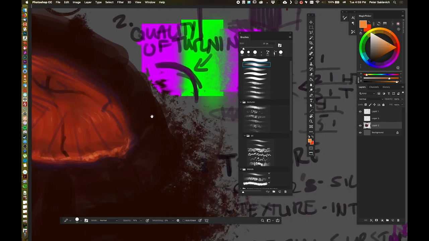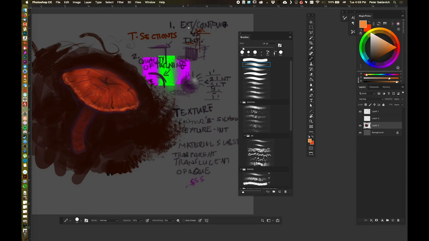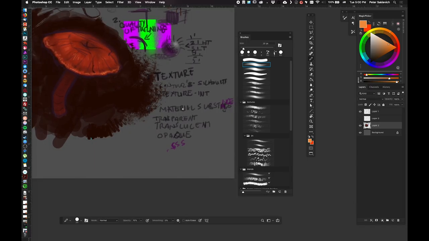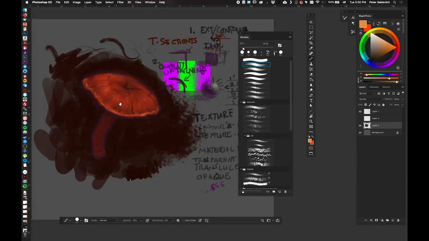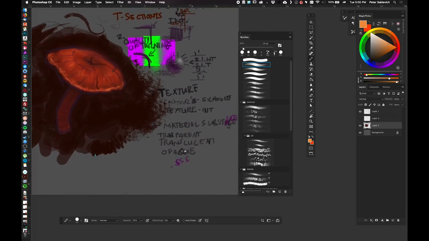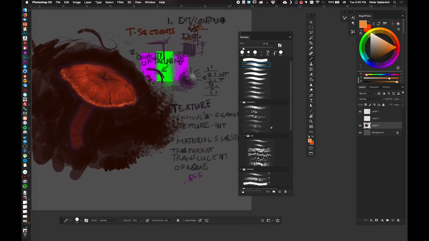So there's the five kind of big things over here. It's whether it's an exterior or an interior edge, whether it's a sharp turn or a soft turn, the texture that's on the surface, its material substance. So if it's transparent, translucent, or opaque. If it's translucent or transparent, it may have a lot of subsurface scattering that I need to think about. If it's opaque, I probably don't need to worry about it. And then, of course, there's a sixth one, which is the expressive quality. So that's how you're handling your brushwork to make it more expressive.